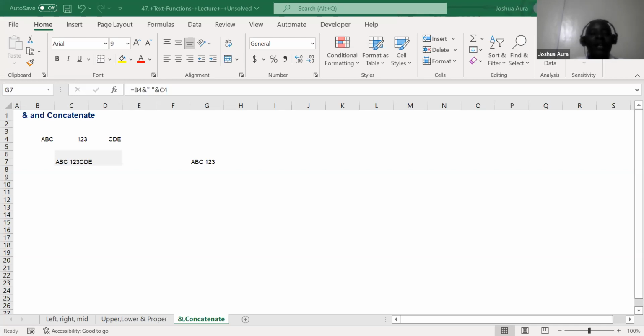So here we are. In this case you would want to put their full name in one cell. How do I do this? I should be able to concatenate, and there are two ways of concatenating. You can say equals, pick Joshua, and then an ampersand. The ampersand is the sign on top of number 7. So you're connecting Joshua with Aura. And then you press Control Enter.